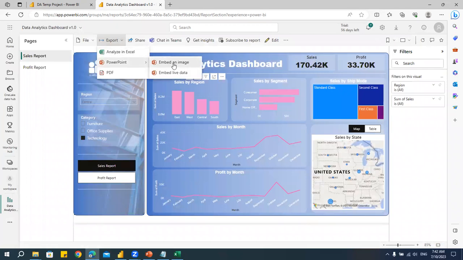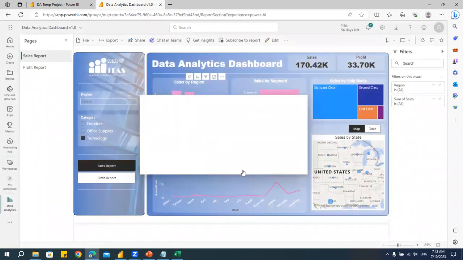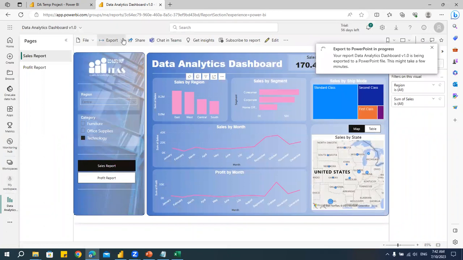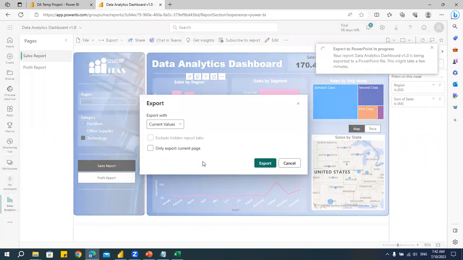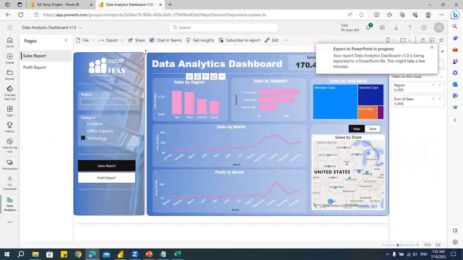Let's say I'll go here, export as an image. Meanwhile, we'll also export that as a PDF. It asks for the same option. I'll say export. Now this is getting exported. All the reports, whatever is there, will be exported as PDF. And we have selected the PPT as well. We can export that, so let it get exported.